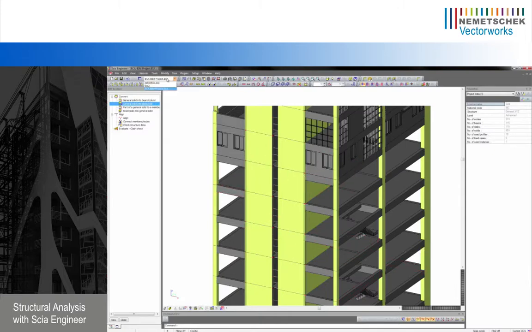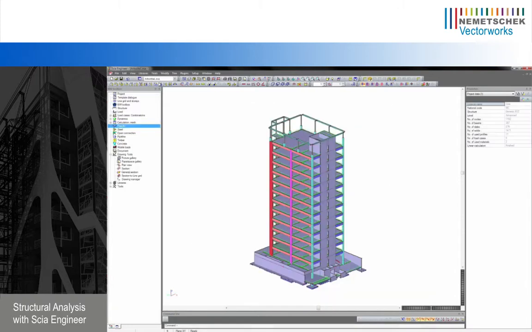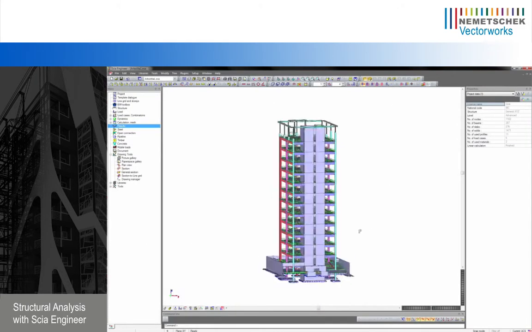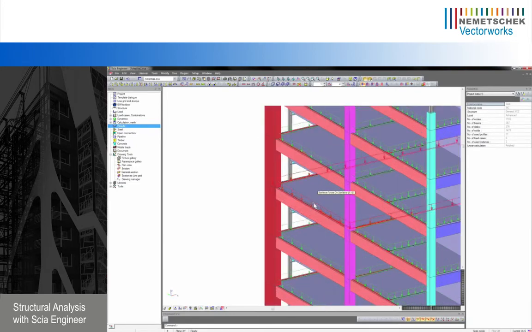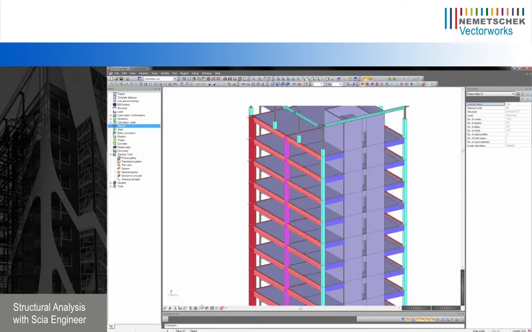So I'm going to jump ahead a few steps. Here's a file where I've completed that process. And we'll see that I've also added some loading conditions. So here's our floor live loading. Take a look at some wind loading in the X direction. Some wind loading in the Y direction.